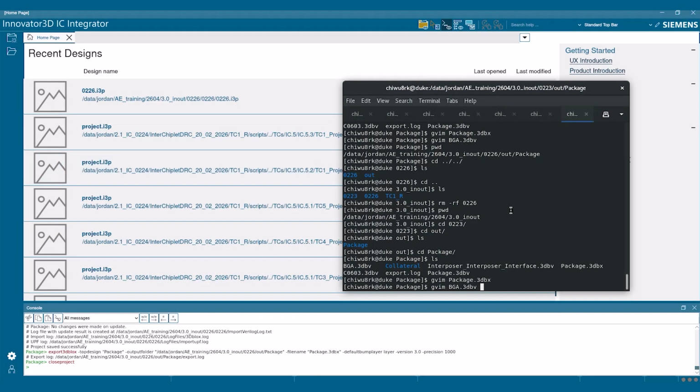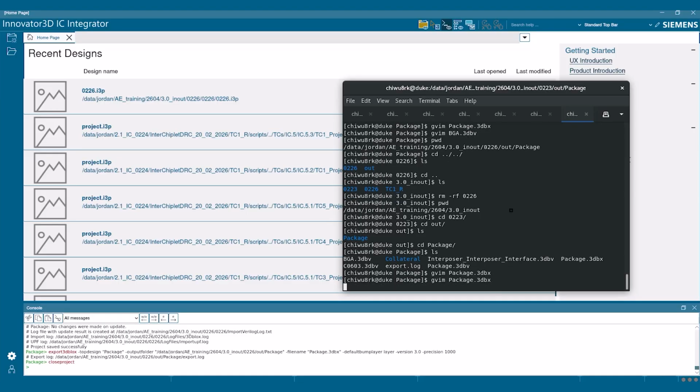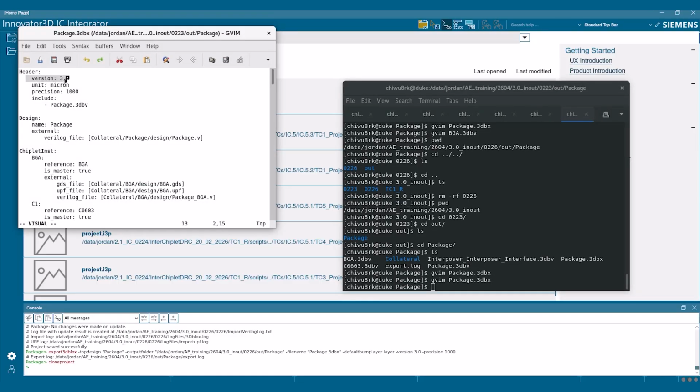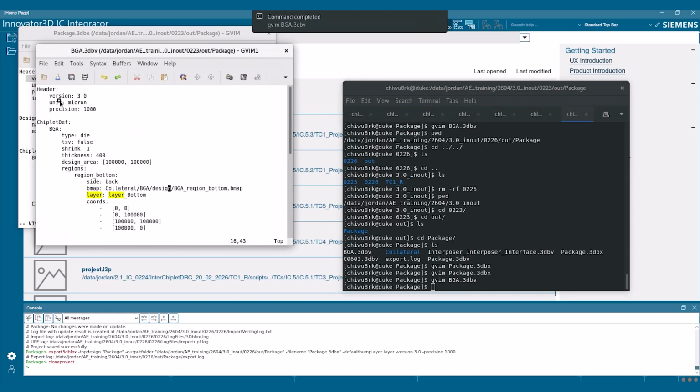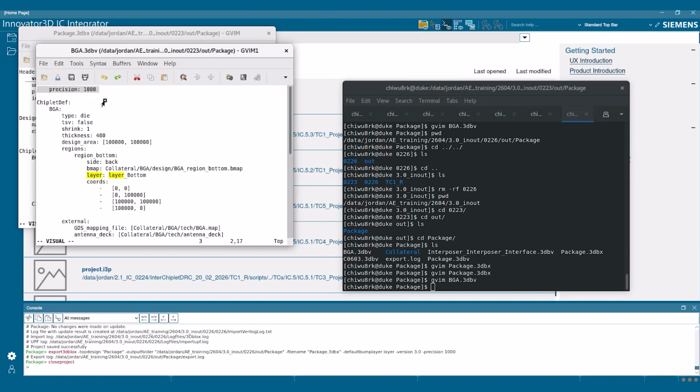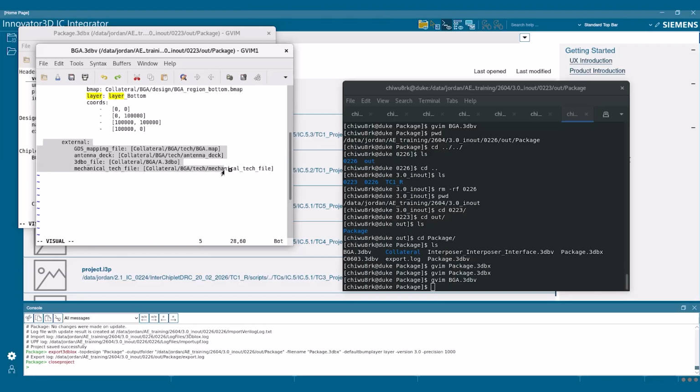First, we check the package.3dbx. The version is 3.0 here. Then we also check bga.3dbx. The version is 3.0 here. And there are the paths to 3.0 files like .3dbo, mechanical_tech_file.